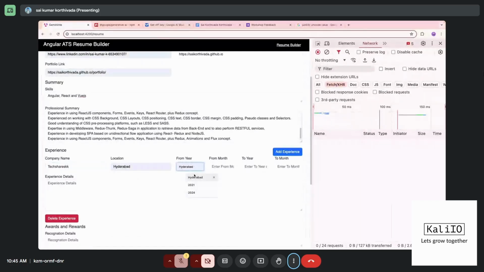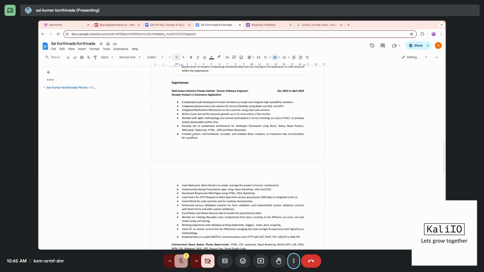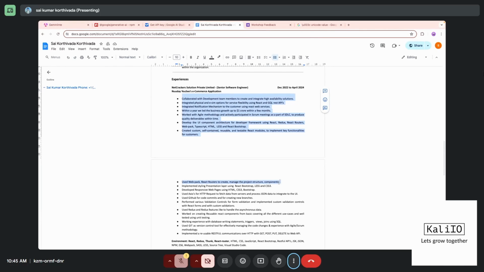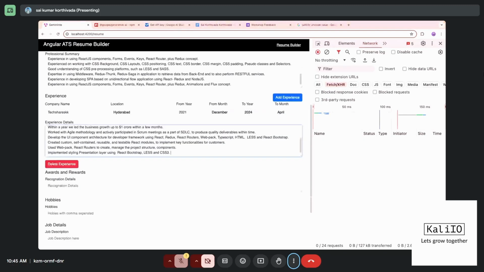SKK, and Hyderabad, I can give from 2021, from December, and for 2024 you can give some other month also, like November, April, anything. So let me give April, and let me go with the experience details. Already I have some experience details over here. I'm just adding some stuff, and don't think that only these will work. Everything will work, you can experiment with it.